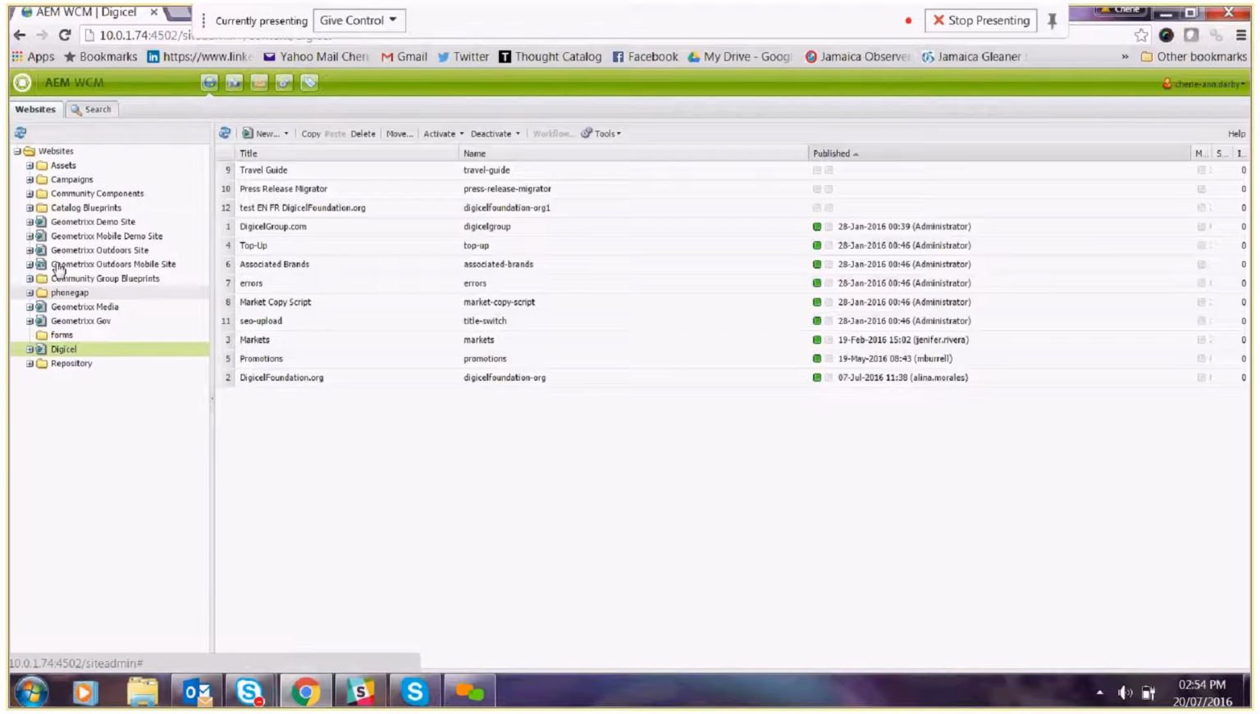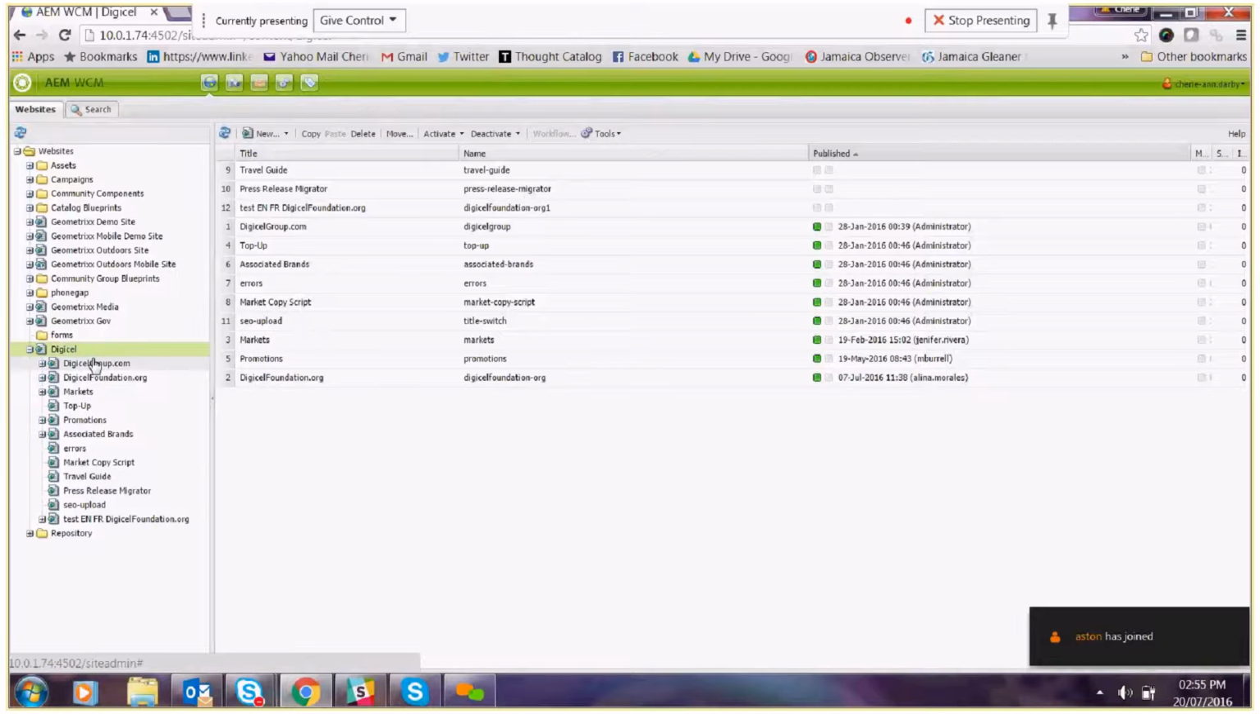So websites, Digicel. Now, when you get to Digicel, there are also a few different areas. Now, you're going to navigate to your market, because you're not going to be editing Digicel group content unless you're in group office, and you're not going to be editing foundation content unless you're in foundation, right? Makes sense. So you want to go to the markets websites.